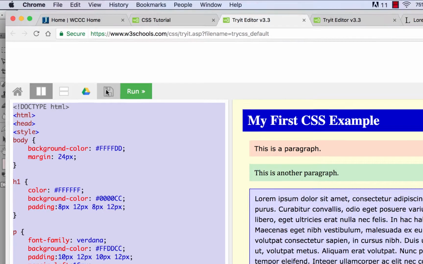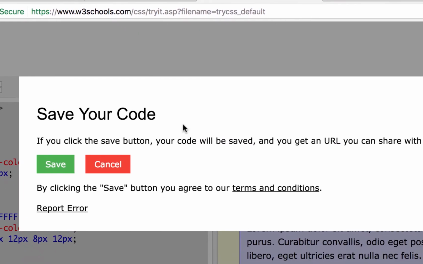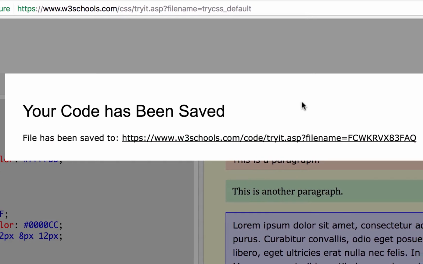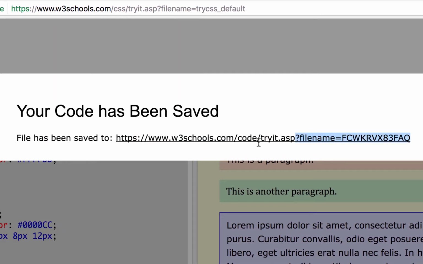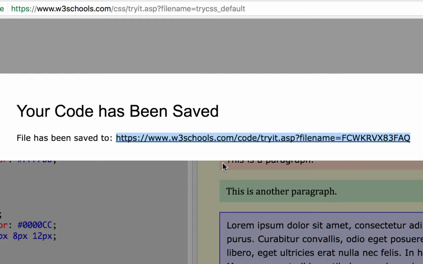Another thing you could do, if you happen to see this, they do have a save button here. If you click on save, it actually saves it as a URL. If you hit save, it says save your code, and it has all this stuff here. It gives you your URL, and you could actually just copy this URL, and you can email me this URL, and then I would be able to see your code. Now, you just have to make sure you copy this somewhere. You paste it in an email, or you could paste it in a Word document.